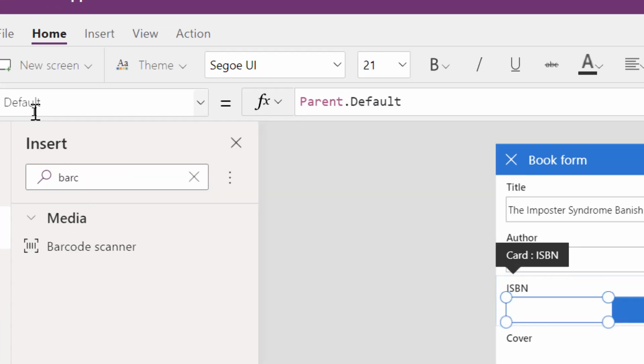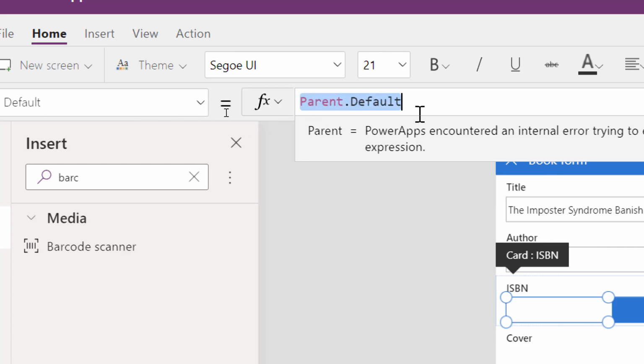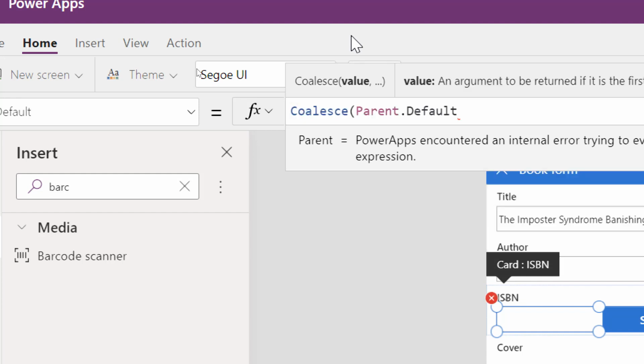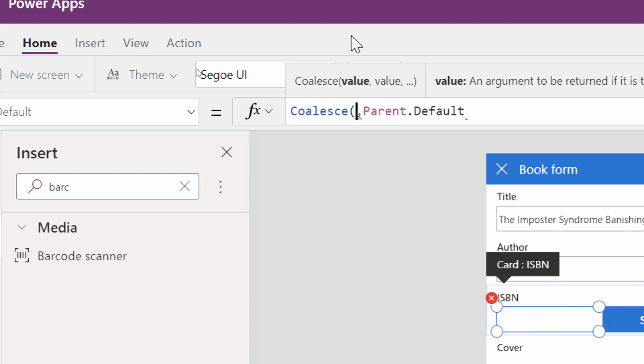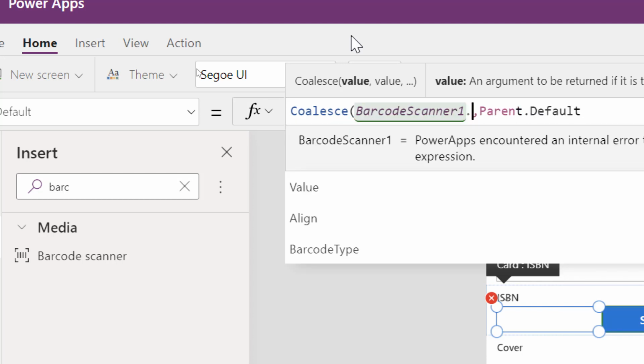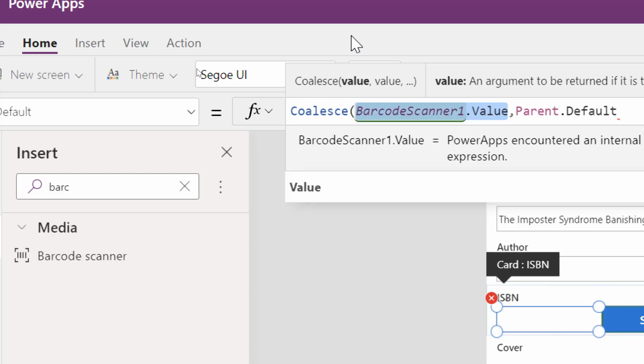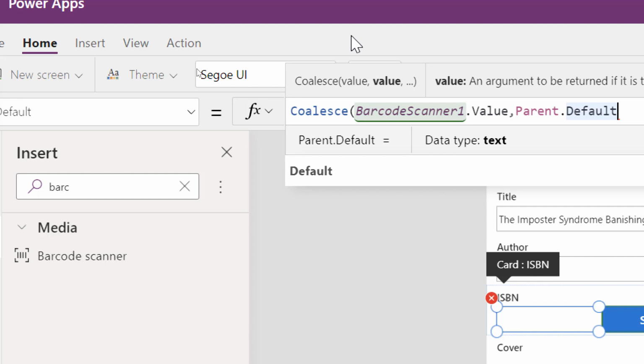So in that default property, instead of having it show the default contents, I'll change it so that it takes the value of that barcode scanner. BarcodeScanner1.Value shows the value of the barcode scanner. And if it doesn't exist, then the Coalesce function will take the value of the other option. So it just goes down the line until it finds a value that's not blank.